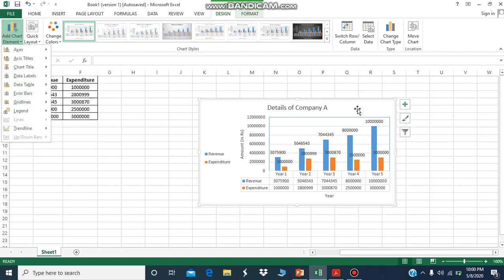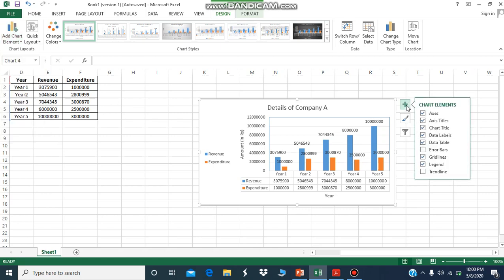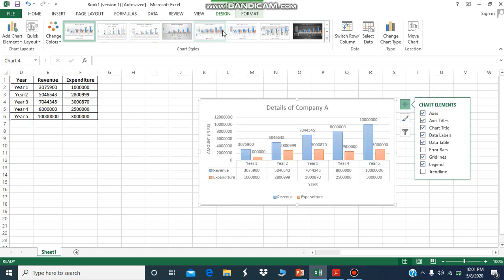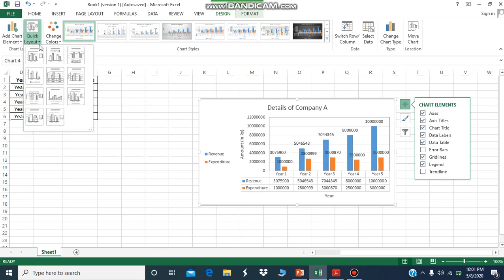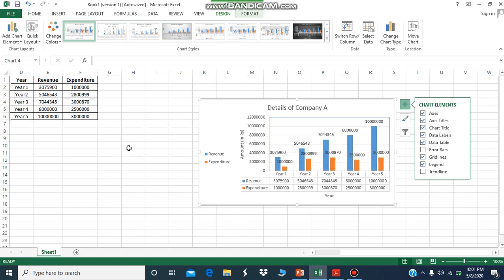At the same time, you can see at the right side of your chart three buttons appeared. By clicking on this first button, you can get your chart elements, and by clicking on these elements you can make changes in their position and in their names. In chart styles, you can change the style of your chart of your own choice, and by clicking on quick layout you can quickly add your chart elements in the chart.